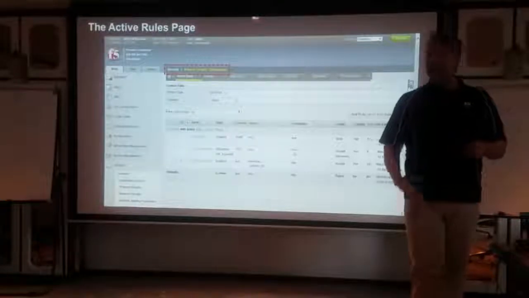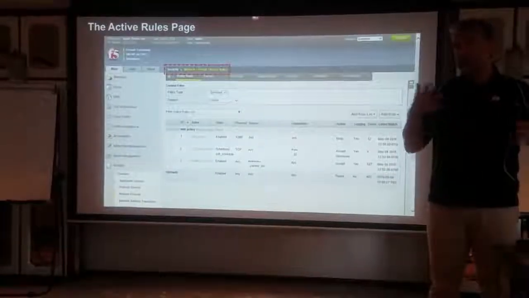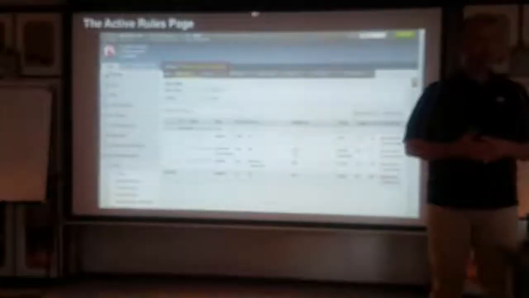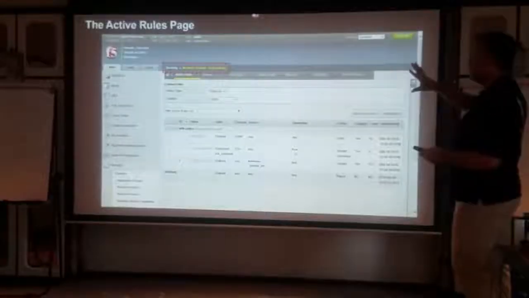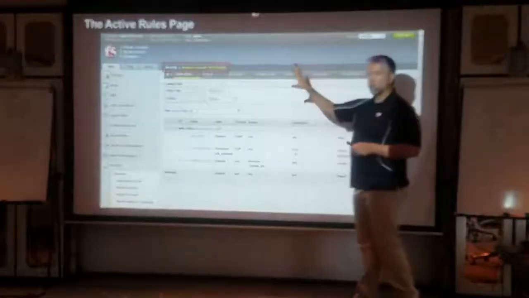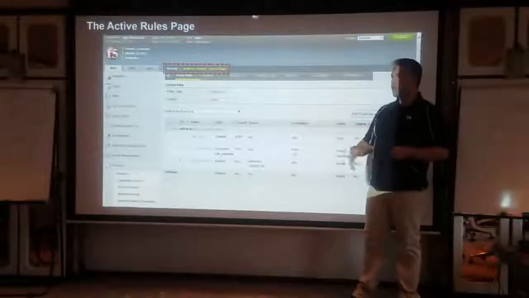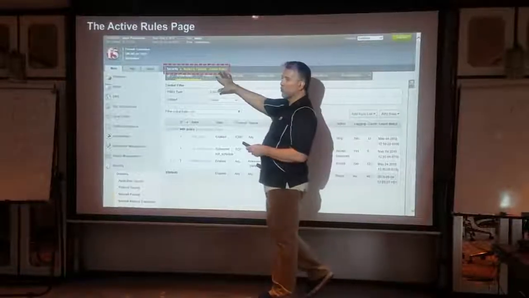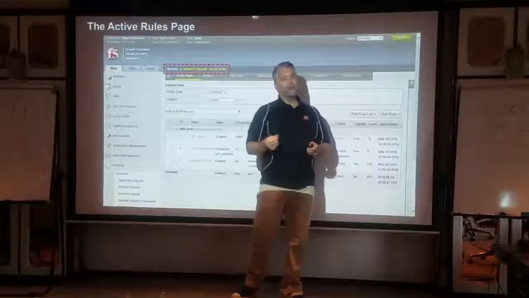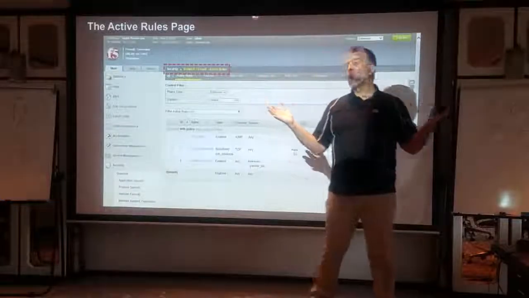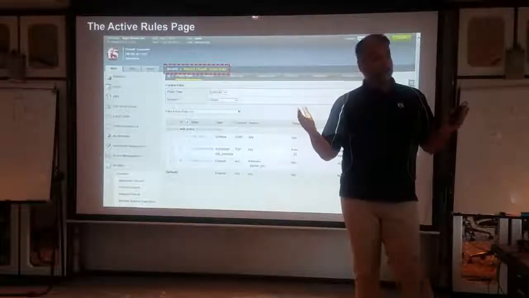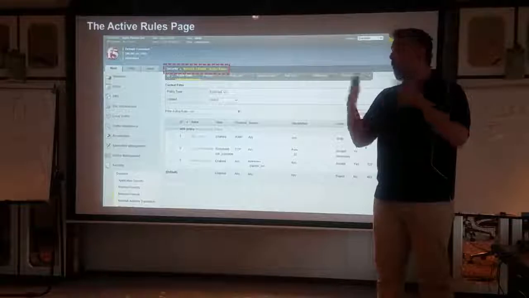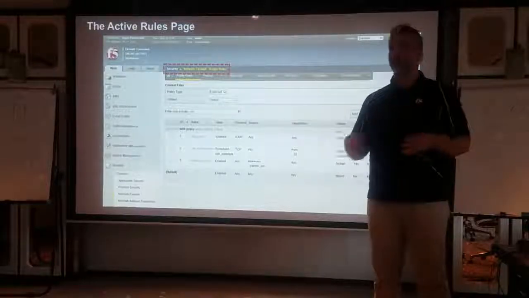There's a couple of other tools we have to make this easier for our administrators. This is probably the main tool for firewall management ease for administrators. It's called the Active Rules page. This page is used to view all the firewall rules on this BIG-IP. You can view them all, modify them, add new rules, delete rules, and reorder rules.